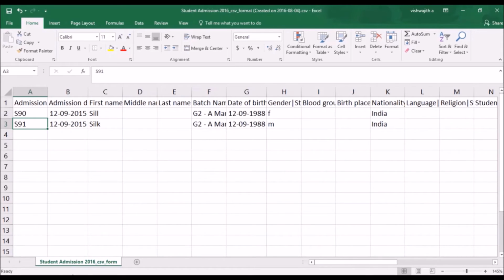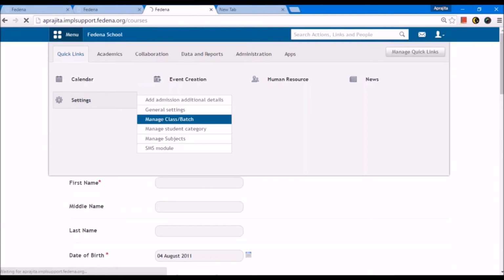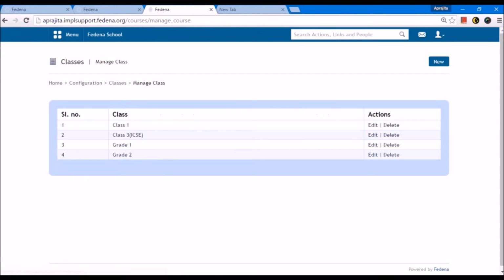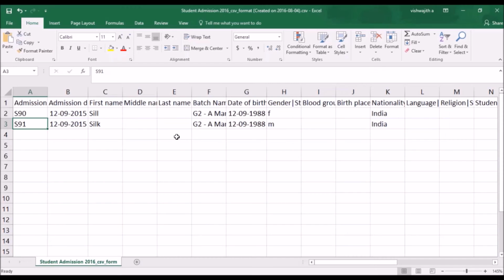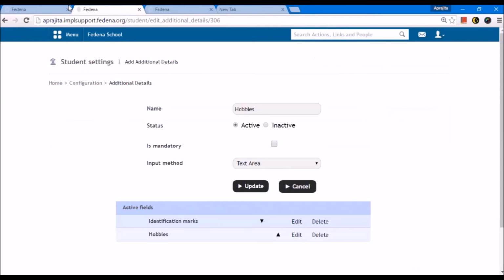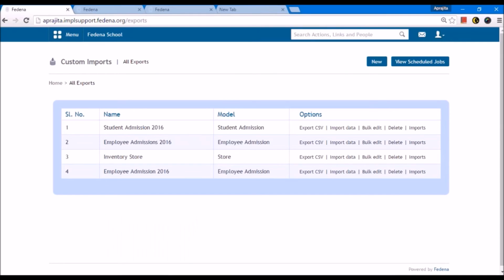Let's change the batch. So here I will go to the particular batch so I can copy the correct information. I will go to class 1 and I will copy this information for this student. It means I had given him a wrong batch and I want to change it. I have changed it here now and I will save this file. Now, to ensure that these changes are done, I will use the bulk edit option in custom import. You will see here bulk edit.